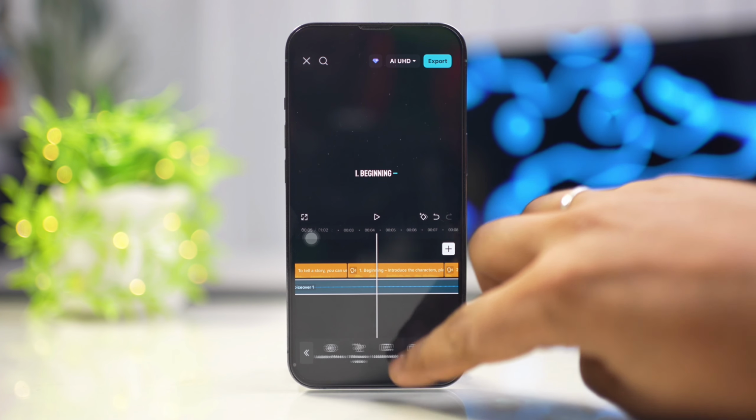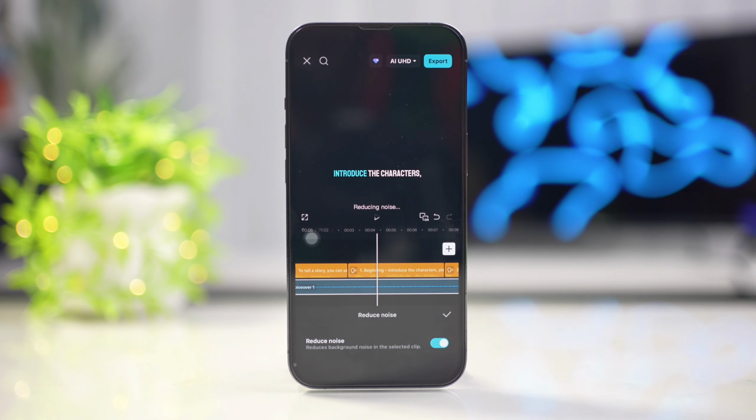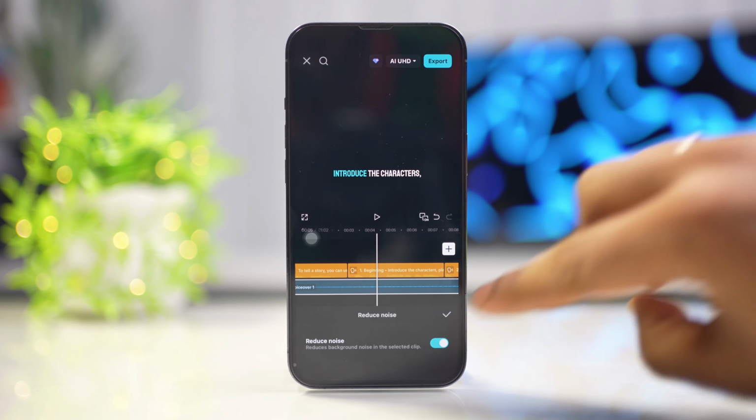Next, slide right to left to find the Reduce Noise option. Tap on it. Now make sure to toggle it on. And then tap on the check mark.